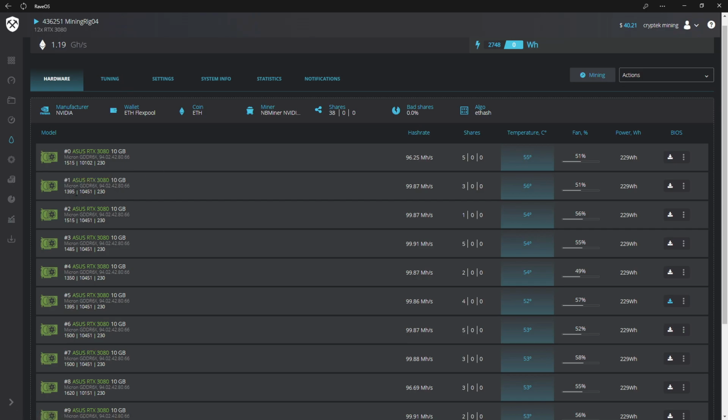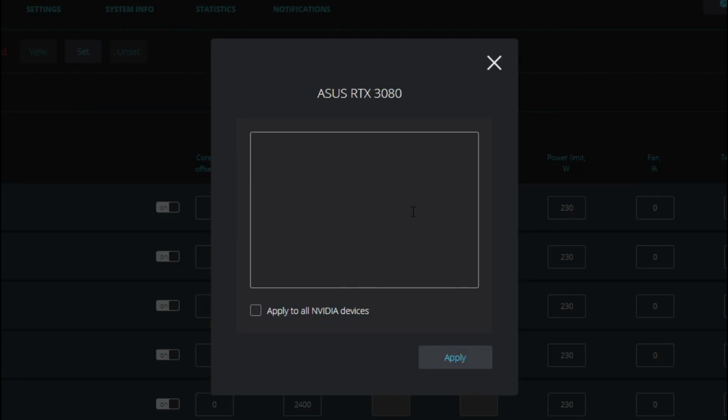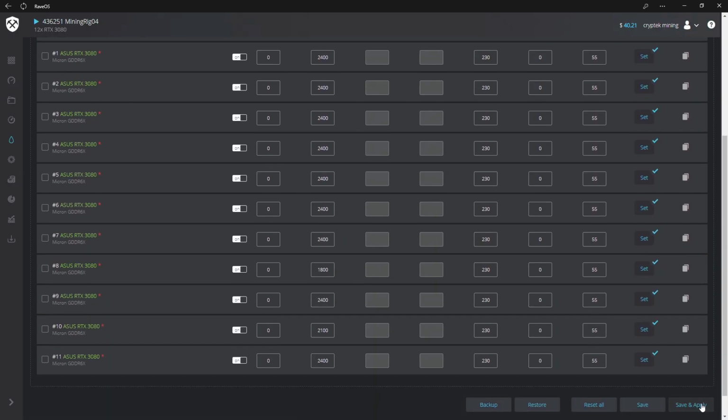So to be able to lock these core clocks to a certain value in RaveOS, you need to head over to the tuning tab and you need to set a function. This function is an nvidia-smi function. I'm going to lock all my core clocks to 1040. That's what I found works best for these cards. So obviously I'm going to apply that. I'll apply this to all Nvidia devices, and I'm going to hit save and apply.